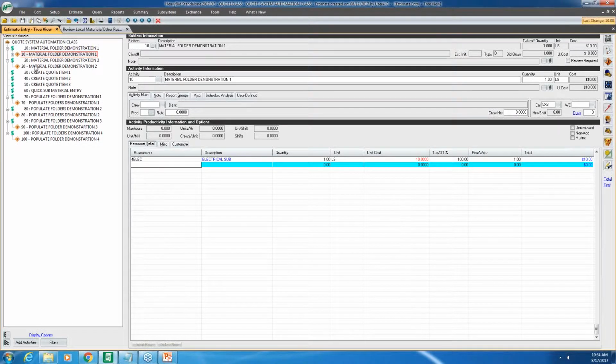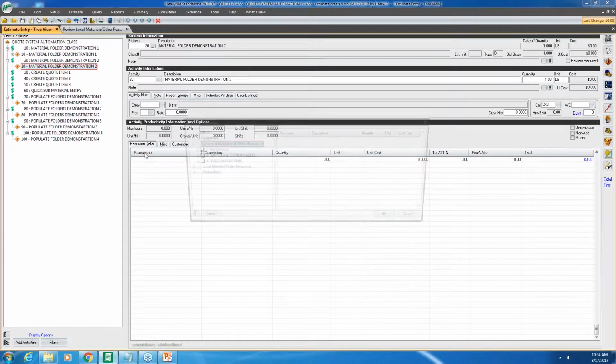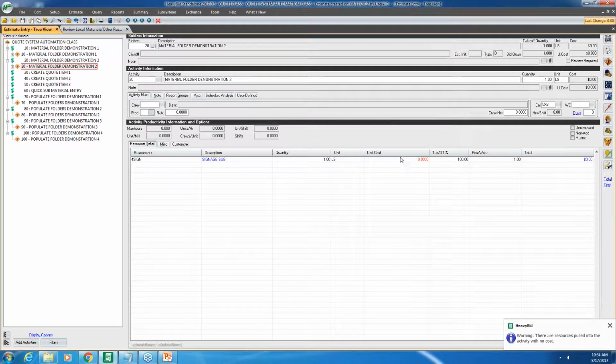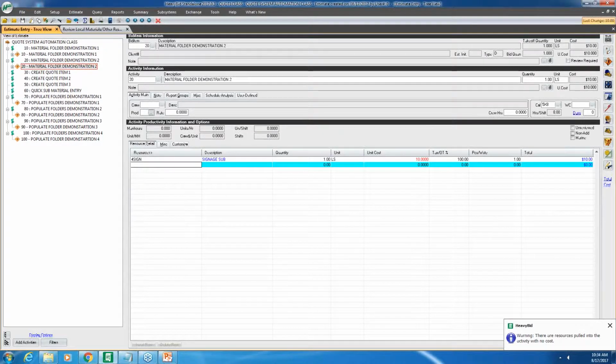We're going to go to bid item 20, activity 20. We're going to repeat the process for a different resource. And we'll do our signage sub on this one. And once again, just to throw some cost in there, we're going to do a unit cost of $10. And that is all you need to do. We didn't do anything different than what you would have done in any other activity. Everything is done in the background.